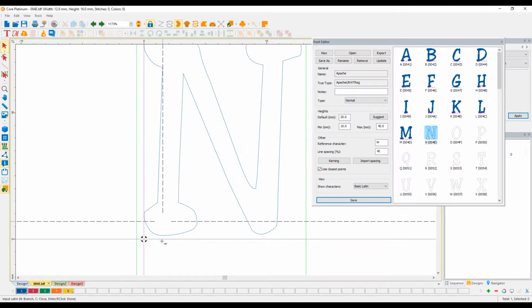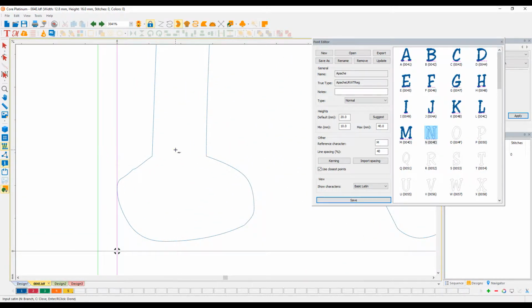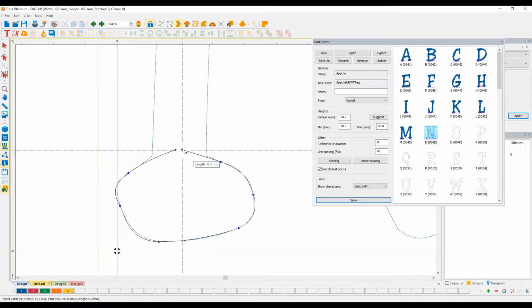Let's use the satin tool. I'm going to zoom in right here. Now, you can use branching, or you can use whatever method you want to create the font. You can mix and match running stitches, things like that. You cannot use manual stitches, and you cannot use steel.